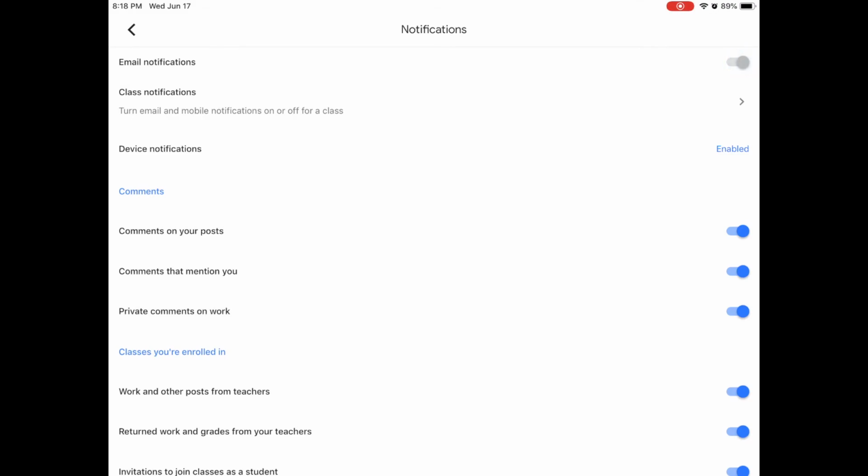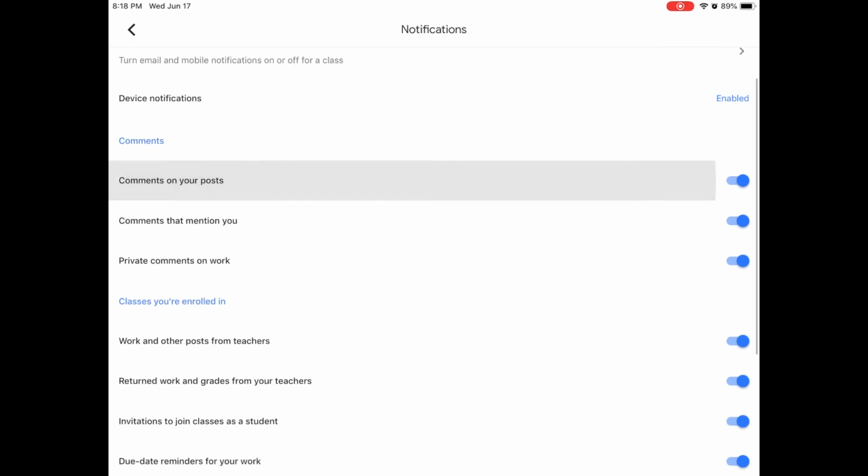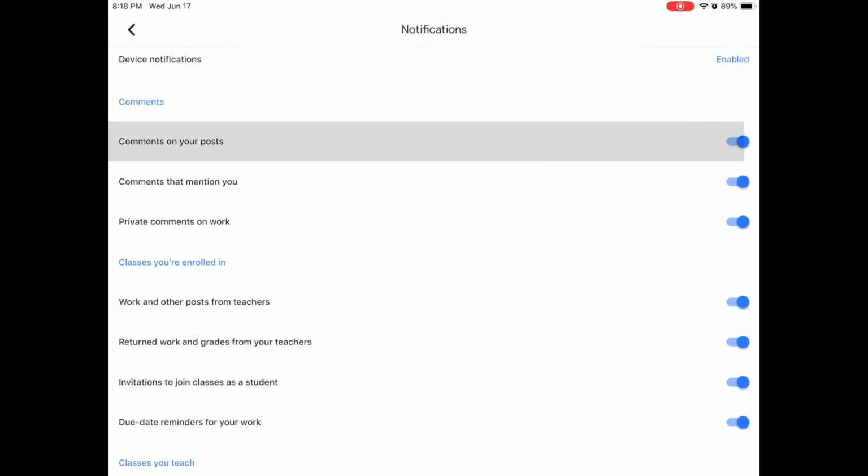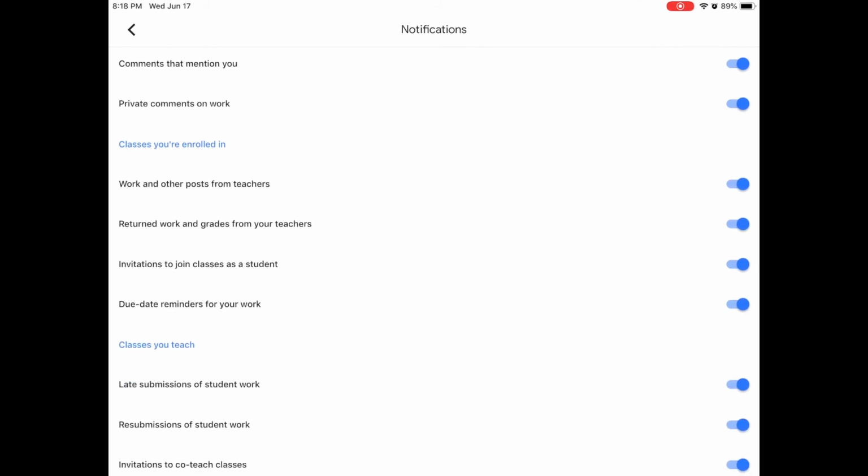Do you want to get a notification if someone comments on your post? Maybe your teacher is replying back to you. I would turn that on. Would you want to, for example, get a notification when you get work and other posts from teachers? Yeah, I would definitely turn that on because you want to know when a teacher posts new work. Would you want to get a notification when a teacher returns work to you with a grade? Again, I would probably turn that notification on, and I would turn most of these notifications on.